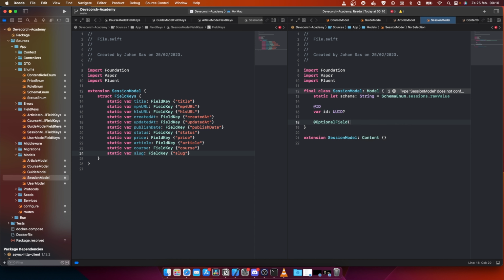Field keys dot for URL. Now you know what? Let's first do the title. Title. And this is going to be string. Field keys dot mp4 URL. Our mp4 URL is going to be URL.